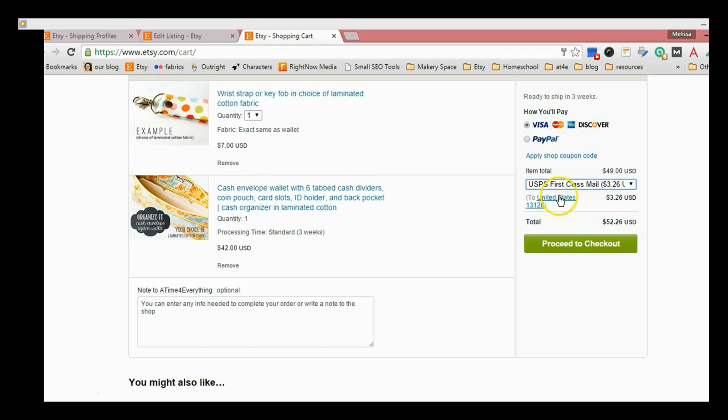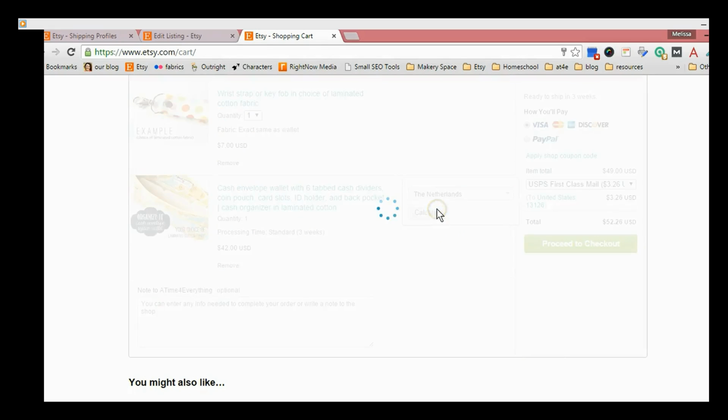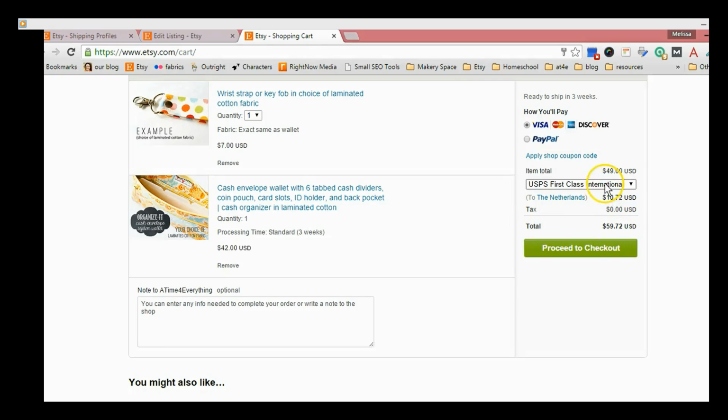Then you can see if you are going international, say I live in the Netherlands. Once again, I can choose first class international, or I can choose priority mail international. So it makes it really nice to keep the shipping costs more accurate and gives the customer some choices at checkout.